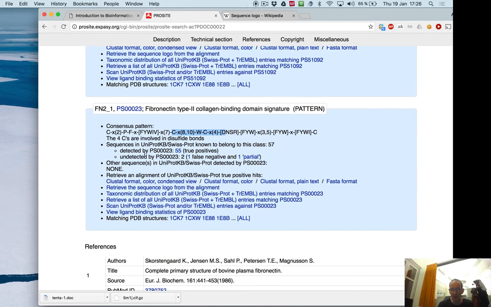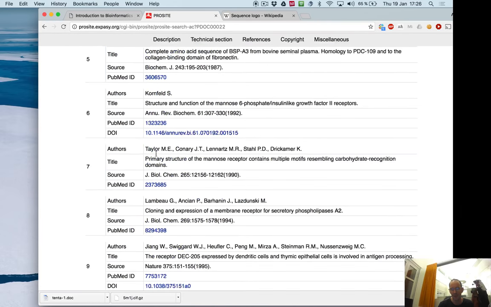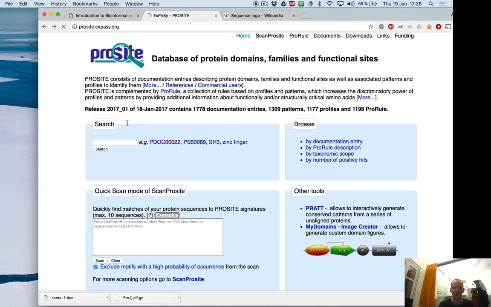And in Swiss-Prot, there are 55 proteins that have this. There are two proteins that are not members of this family, etc. And there are some references and citations back.